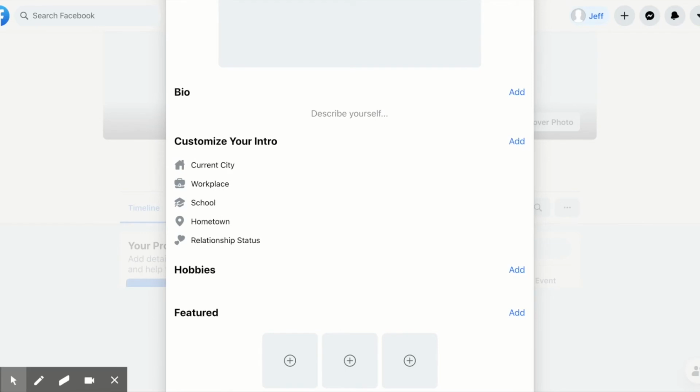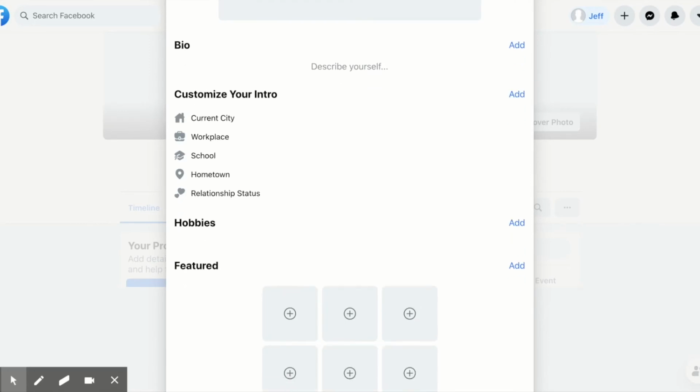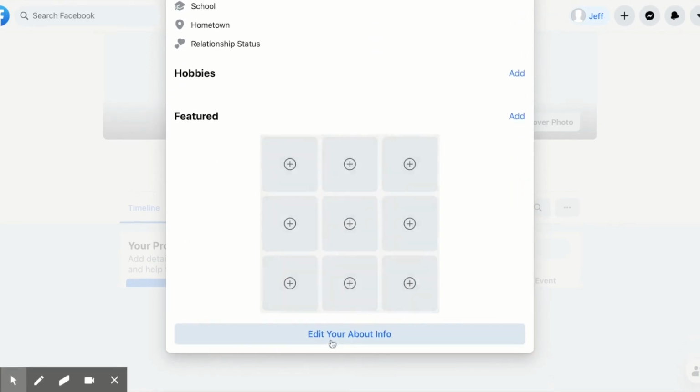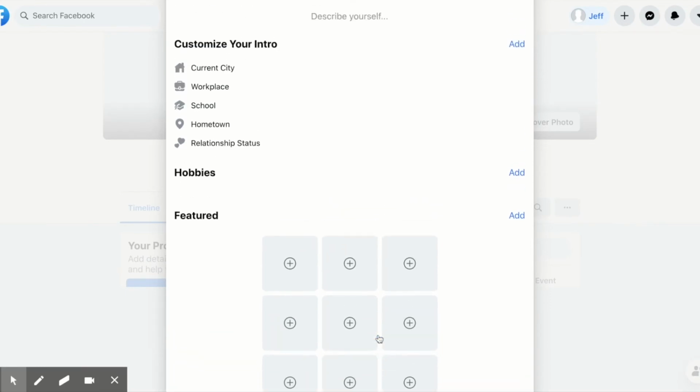Just keep in mind, depending on the privacy settings that you set, more than just your friends might be able to see it. So just keep a caution: how much information do you want to share and with who are you sharing it? Because you don't necessarily have to fill in any of these, and especially not all of them. And so you'd be able to click on Edit Your About Info, and then that's where you can put in the details that you want.